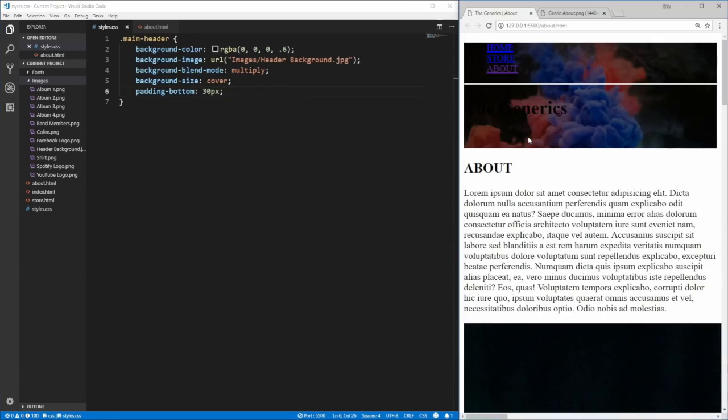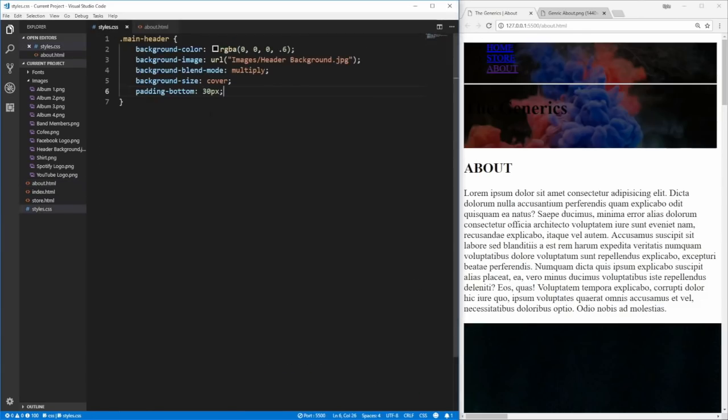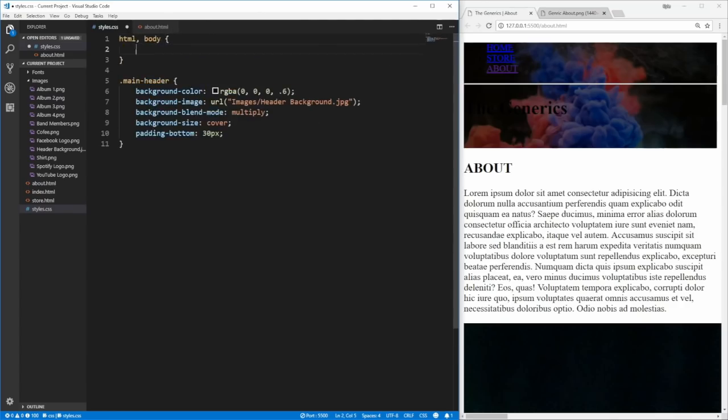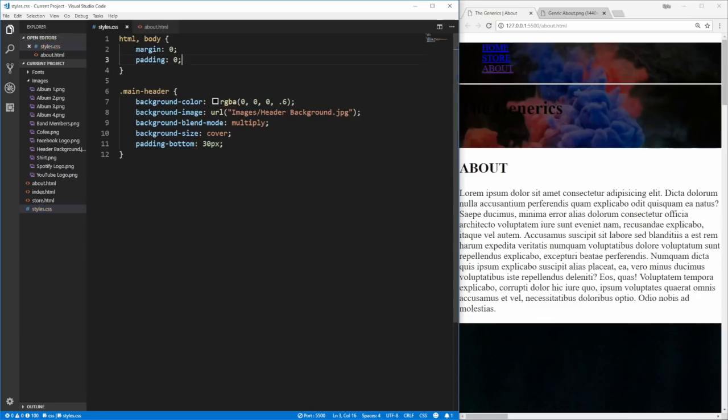You may also notice that around our background image, we have some white spacing, even though in our about.html, this is the very first thing in our body. This is because CSS styles are being defaulted onto certain elements such as the HTML element and the body element. If we go into our style sheet, and at the very top here just put HTML and body as our two selectors, and we set the margin to 0 and the padding to 0, we save that, we'll see that now those margins and paddings go away on the side here.